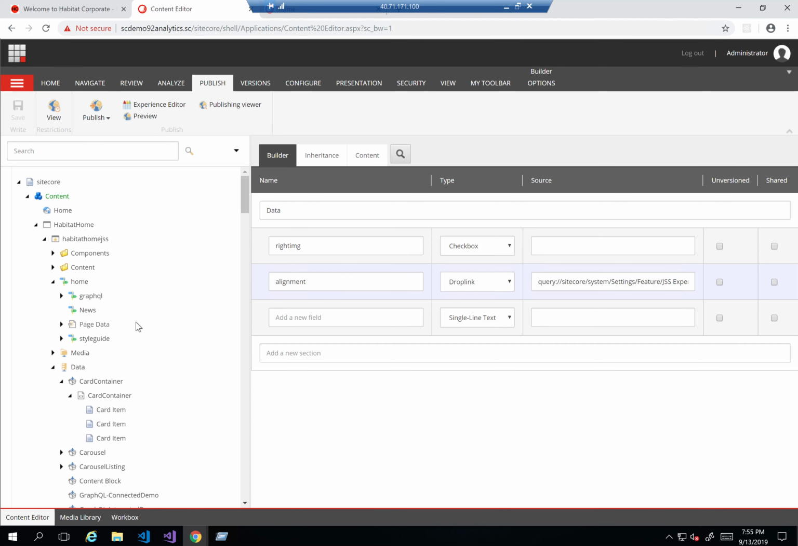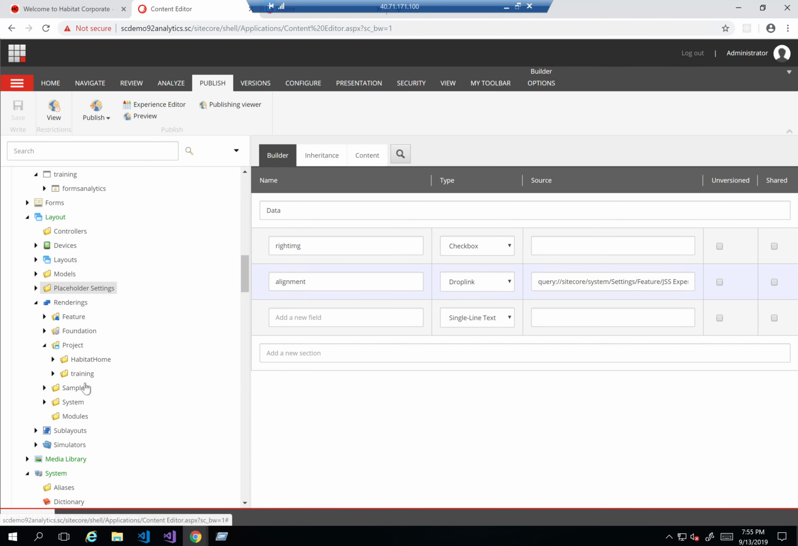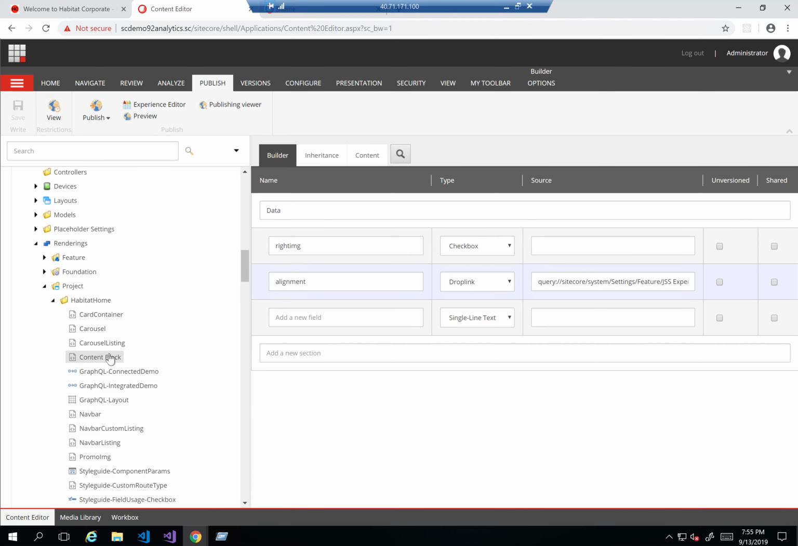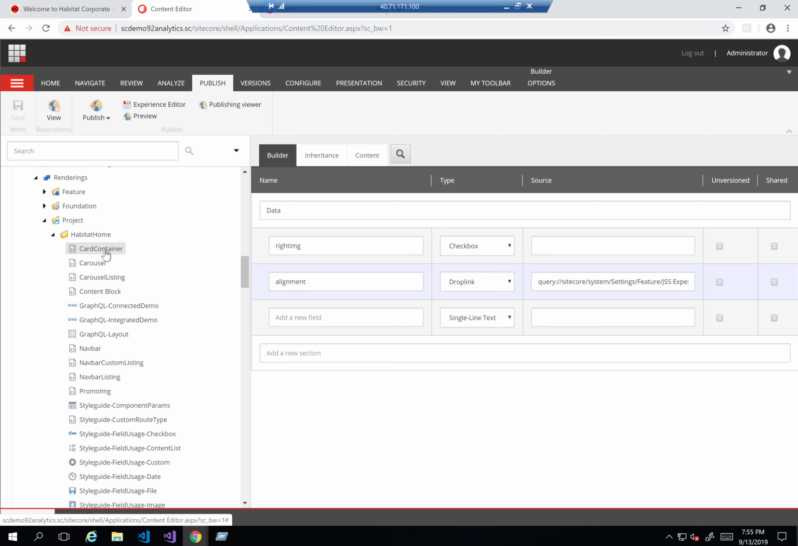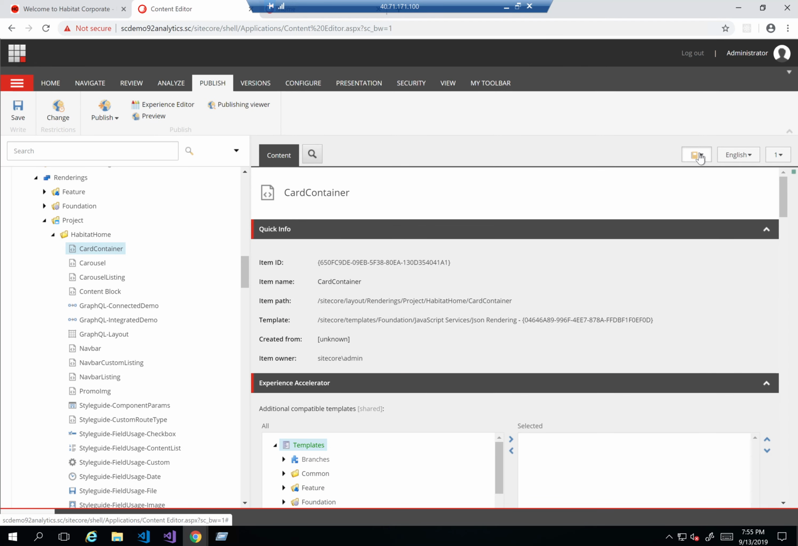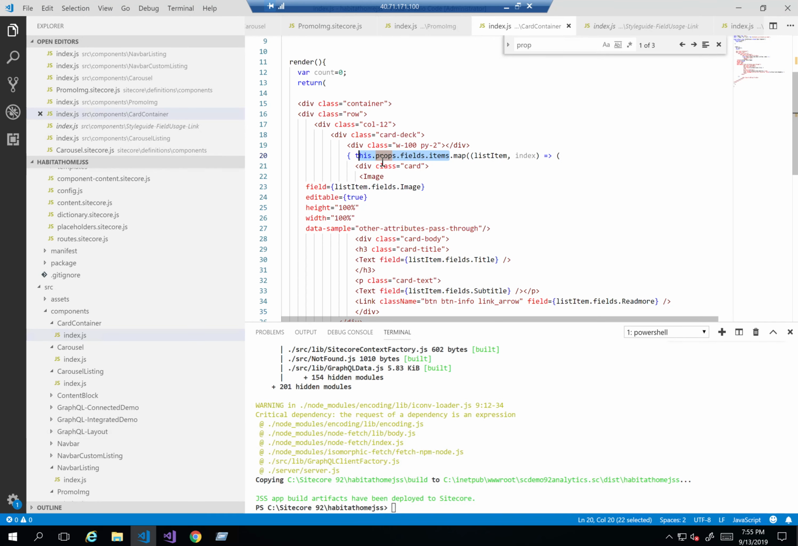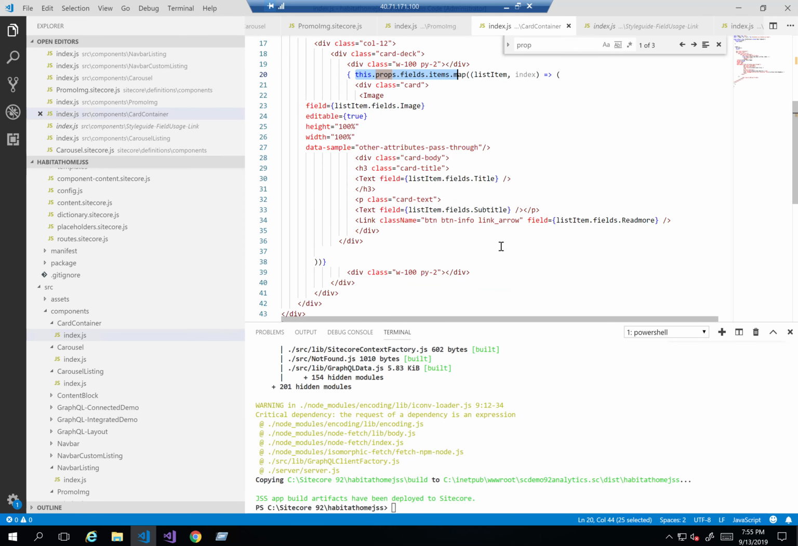If I go back here and go to my rendering parameters, it's renderings, and then habitat home, and then card container, we'll see of course that its rendering contents resolver is the data source item children resolver. And this is how I'm able to do this.props.fields.items. I did the map and then I just filled it in. That's very basic and very normal.